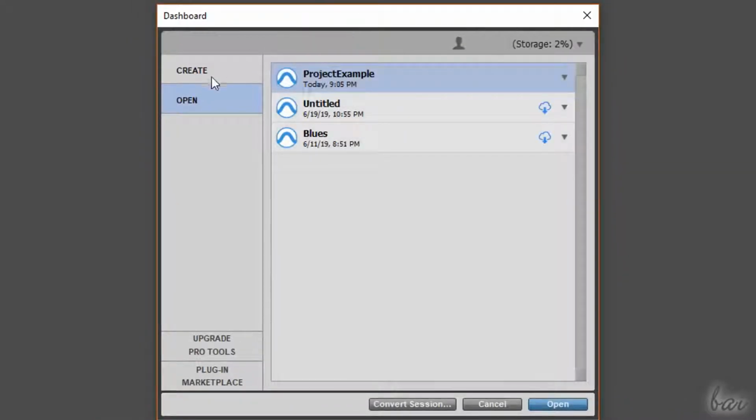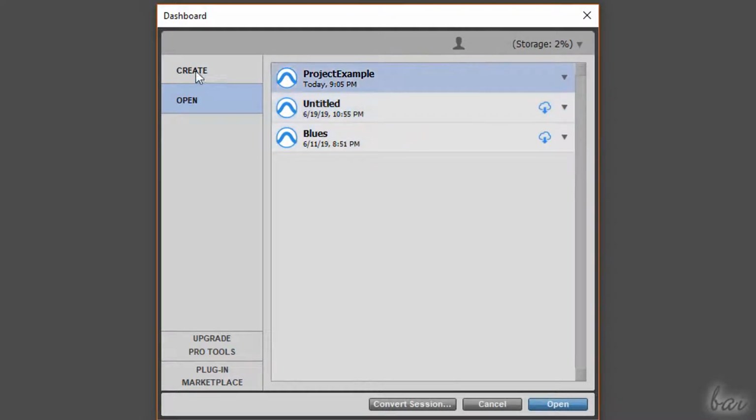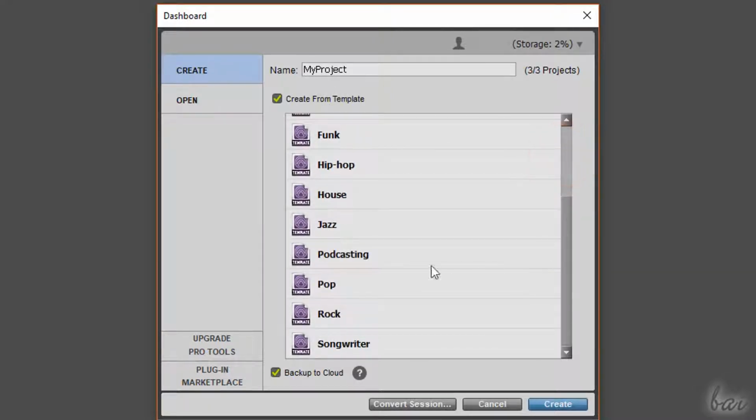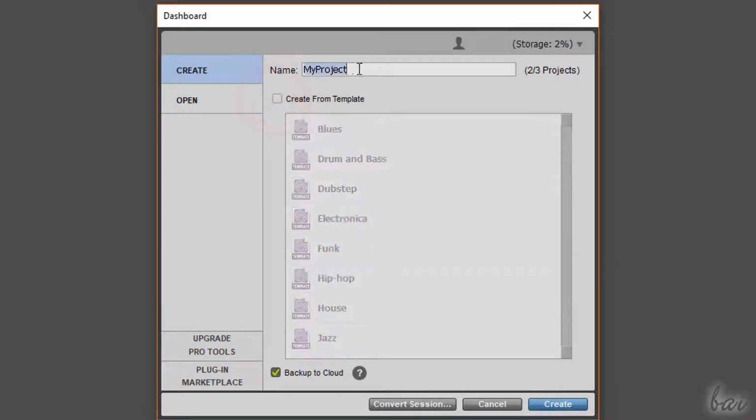On the left side, choose Open to open an existing project or Create to start from a new session by using any ready template available. To understand how to work with Pro Tools, let's just start from an empty project by unchecking Create from Template. Consider that you can save and store up to 3 projects in the first version.